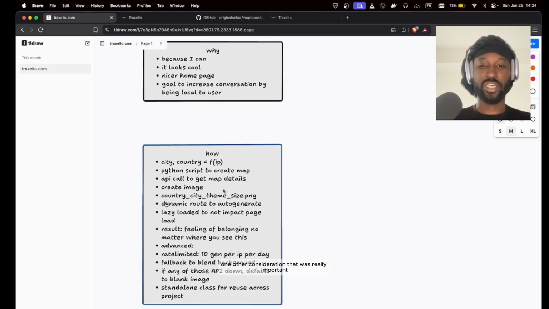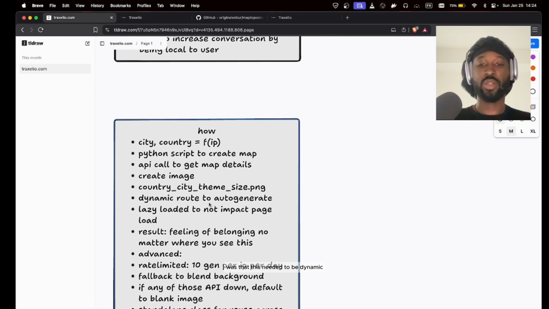One other consideration that was really important was that this needed to be dynamic so that I can generate it on and on. It's also a closed API, meaning it's a route you can visit in the browser, but don't think you can use it on your website. I just thought, given this is hitting the internet, you never know how people are going to abuse it, so might as well get yourself ready.